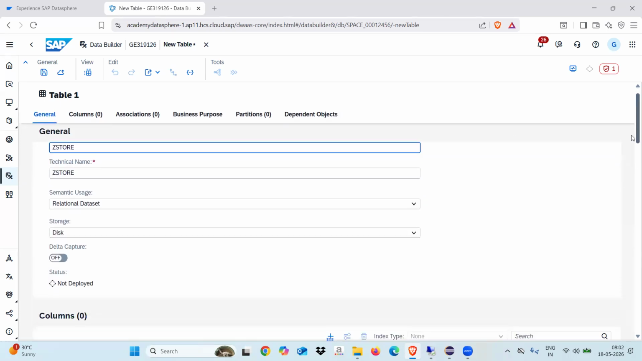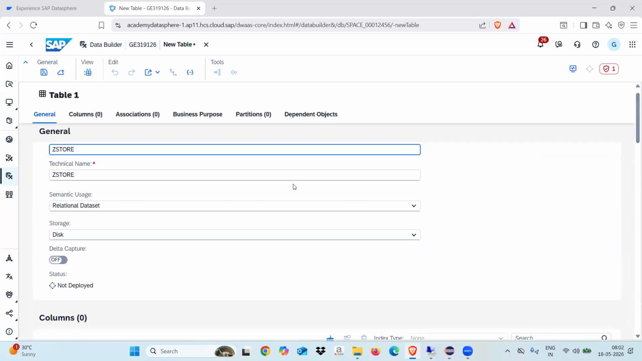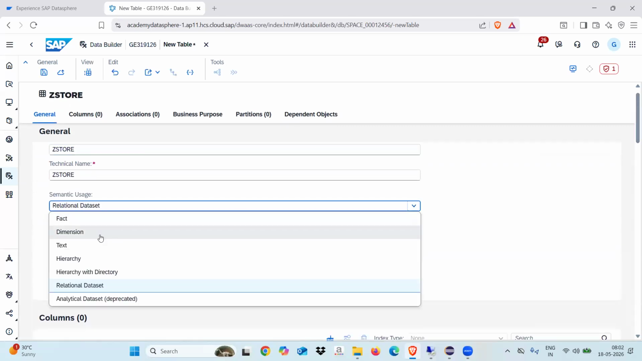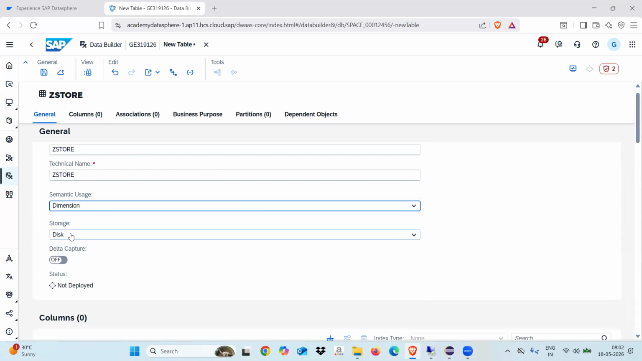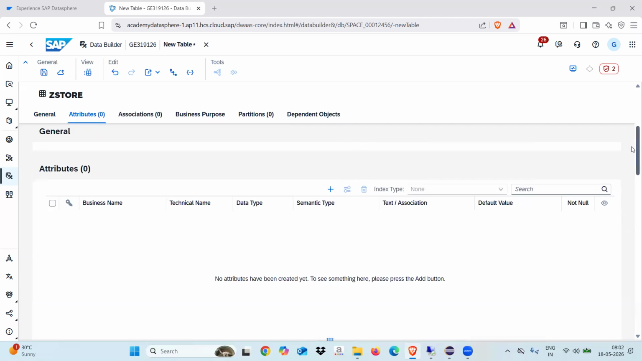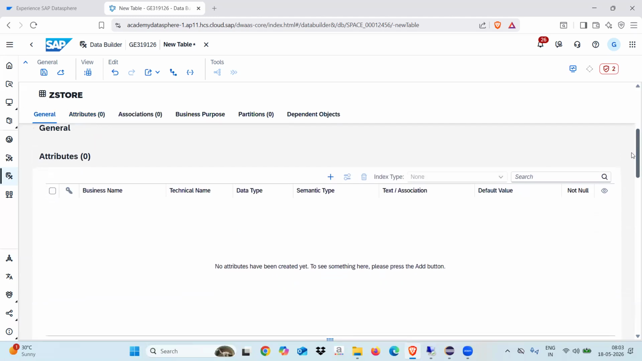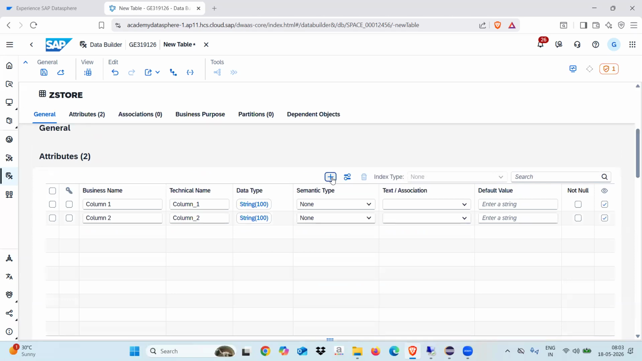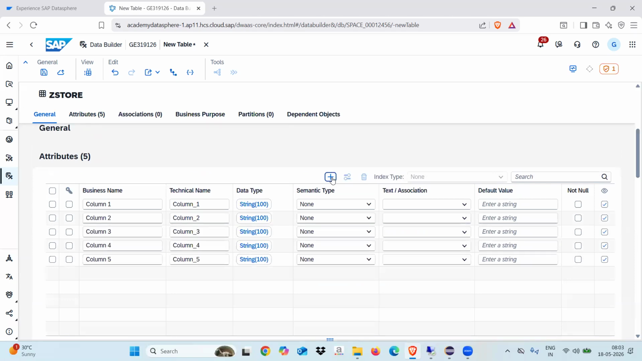Then go to here. What is our master data, transactional data? I'm selecting dimensions. This is attributes data. And go below. Here you need to add the fields. Okay. Select this column, select this. How many fields are there in the table level?